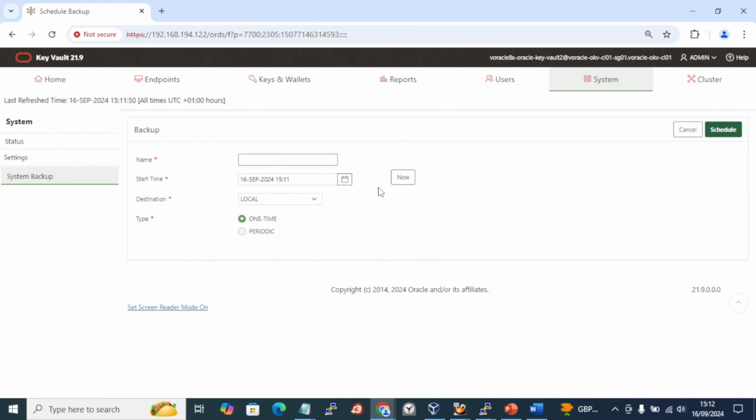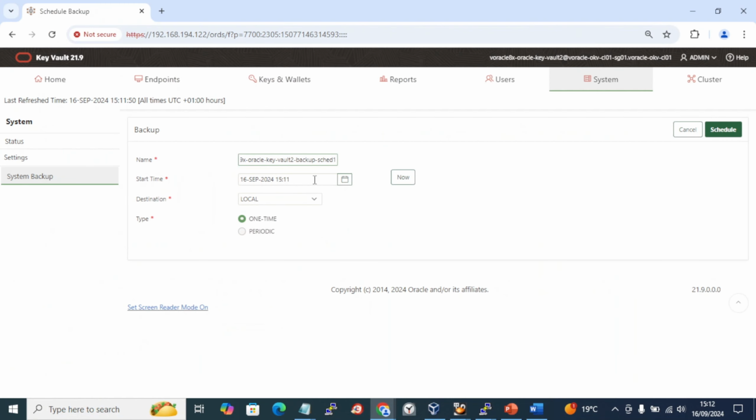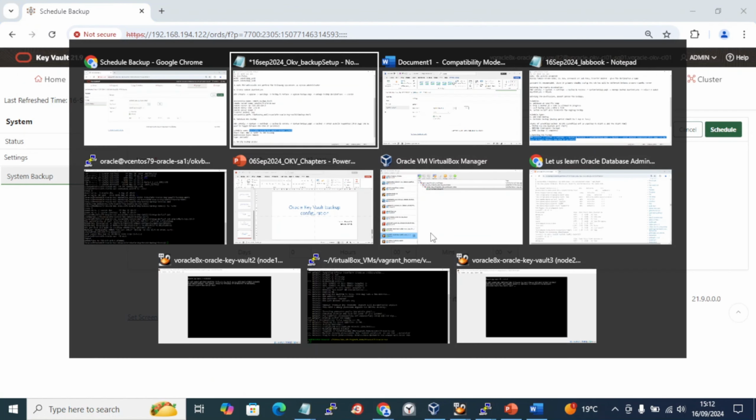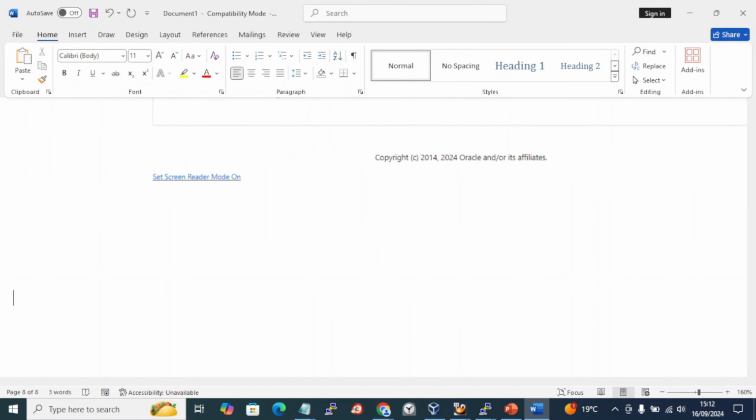Alright, backup. So the name of the backup schedule. This is a schedule, so I think it will not accept this either. But anyway, I'll give it a try. I'll say now and periodic. Its destination is remote desktop. See if it accepts, fine. Otherwise, we will give a new name.